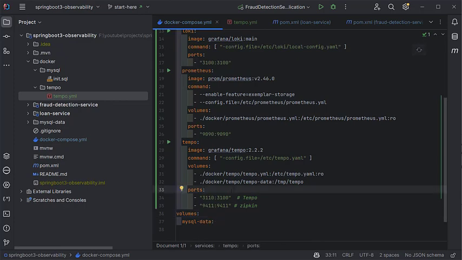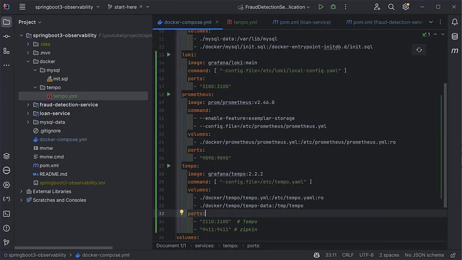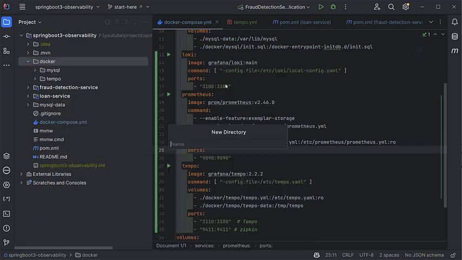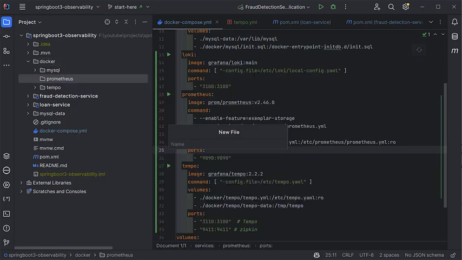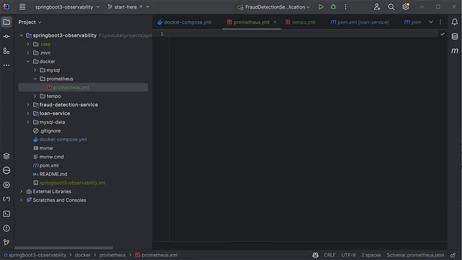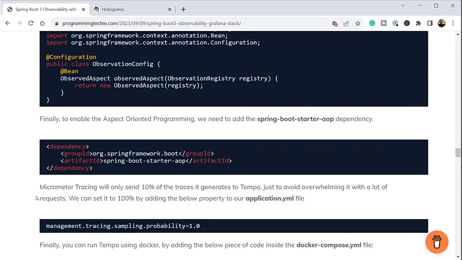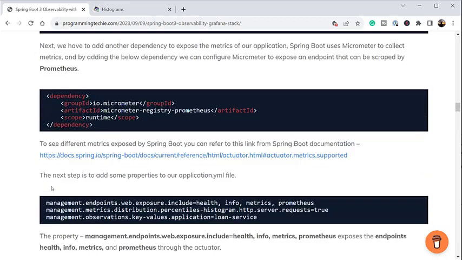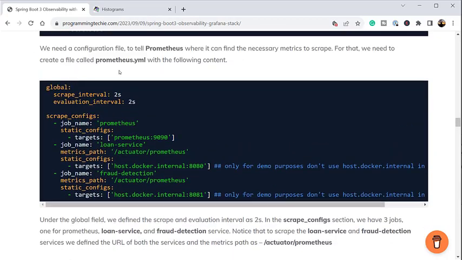After adding all these configurations, we have to add another configuration for Prometheus. We've added a configuration file for Tempo, but we didn't add the configuration file for Prometheus. So let's also do that. Under the Docker folder, I'm creating another directory called prometheus, and let's create a file called prometheus.yaml, and let's copy the contents of the file from the blog post. Let's scroll up until we get to the metrics section, and at the end of the metrics section, we have the file prometheus.yaml.